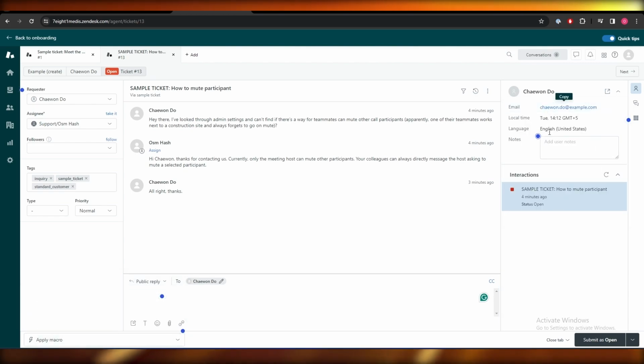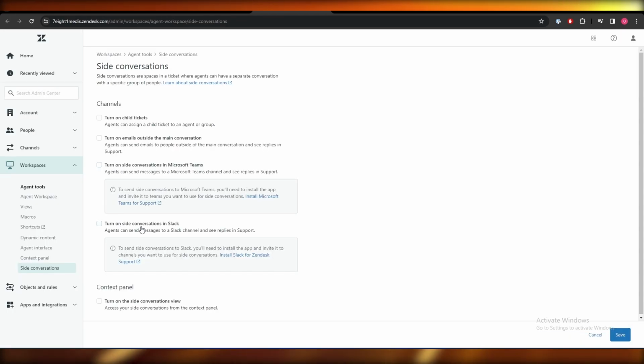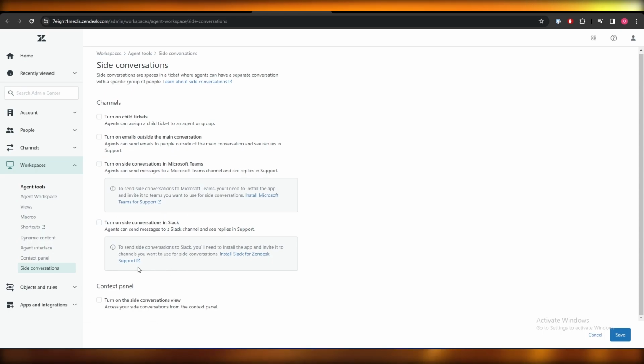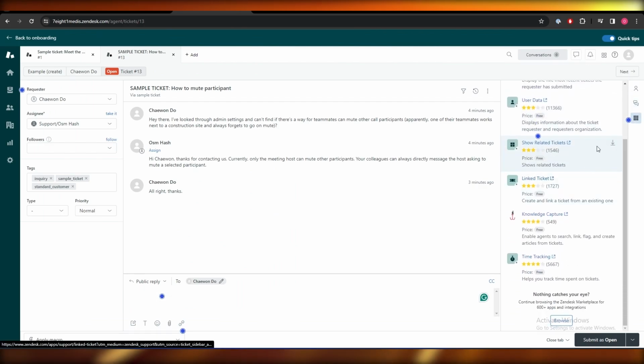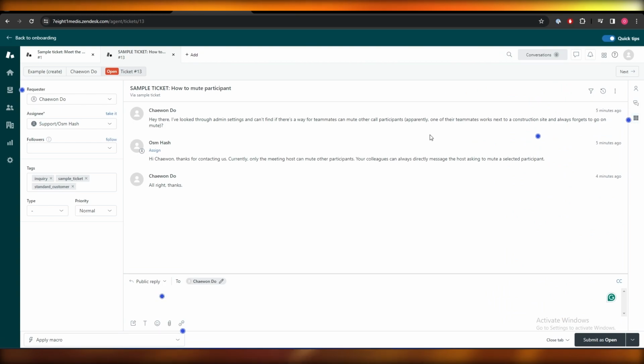And over here are going to be their email, their location, their language, so you can get all the brief information from them. And then over here are going to be the side conversations, and you can turn them on over here. As you can see, turn on side conversation in Slack, Microsoft, main conversation, and all of that. What that means is basically you will have other places to chat from as well. And then you have the apps over here that you can install. And that is simply it.